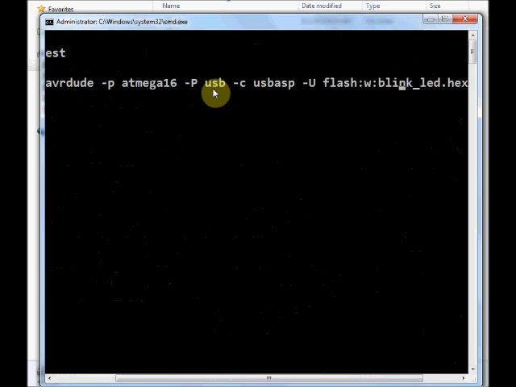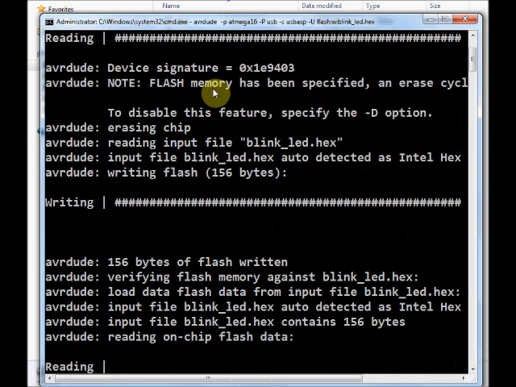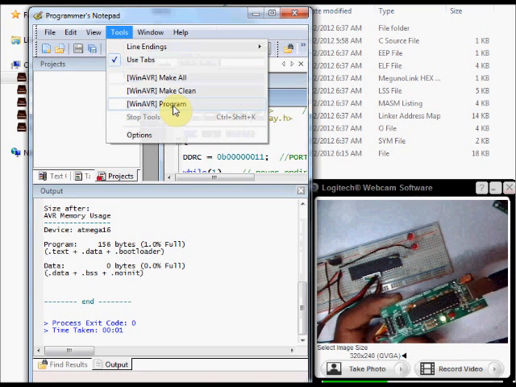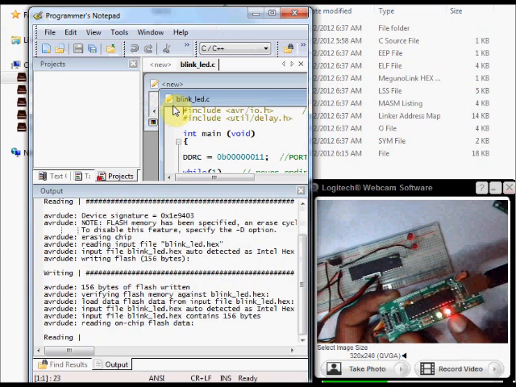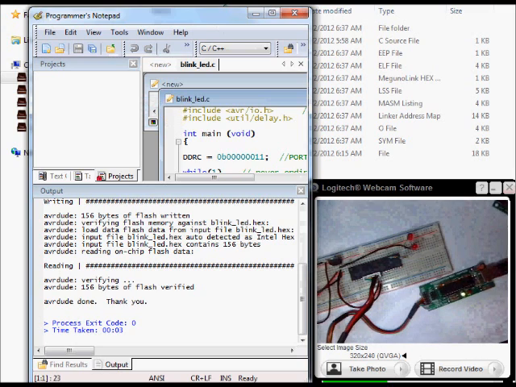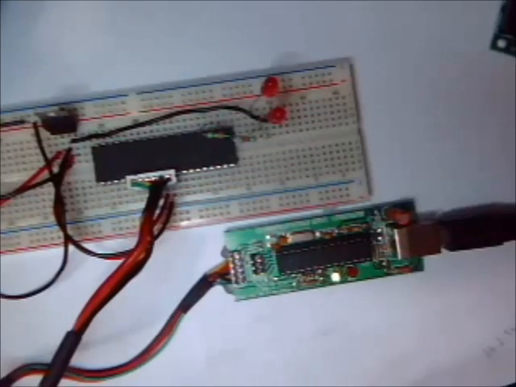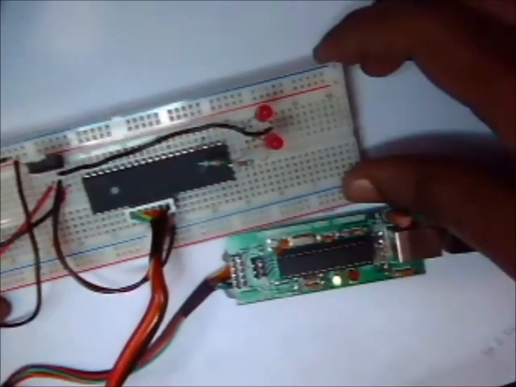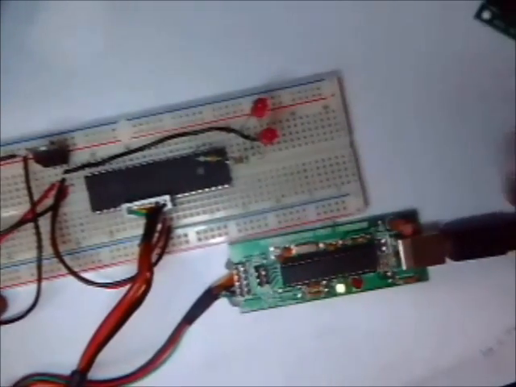You can see AVRDUDE in action, writing the flash memory with the hex file. The same thing happens in the background if you work from the Programmer's Notepad. From within the Programmer's Notepad, if you click Tools and then Program, you can see AVRDUDE in action, generating the commands for you, and then the hex file is fused onto the target IC. Now the program starts running, blinking the LED.